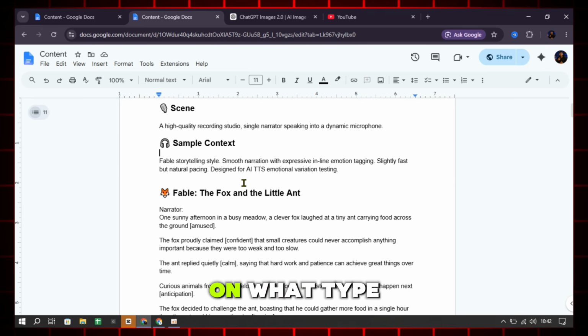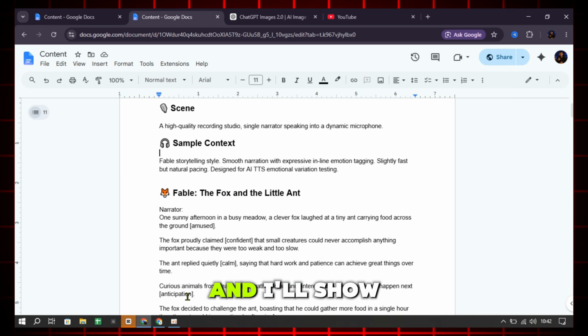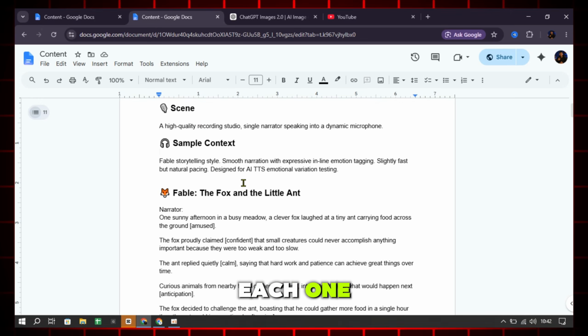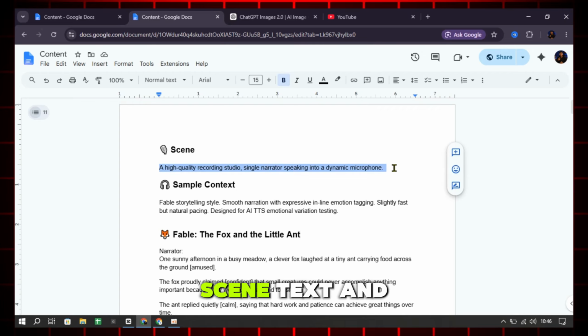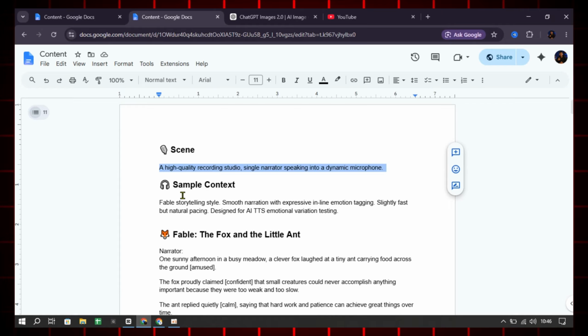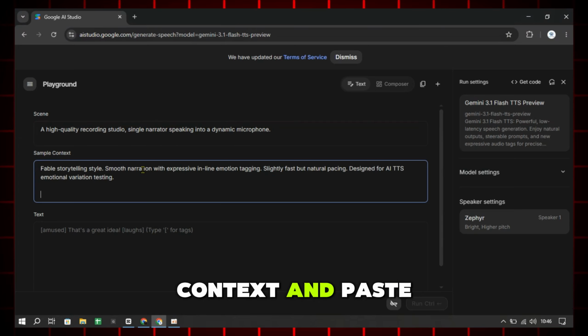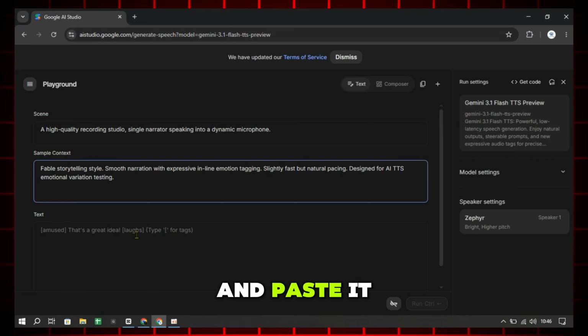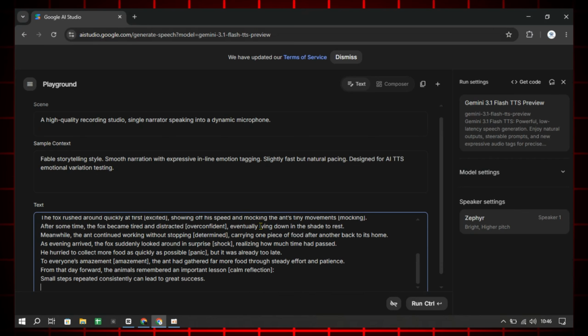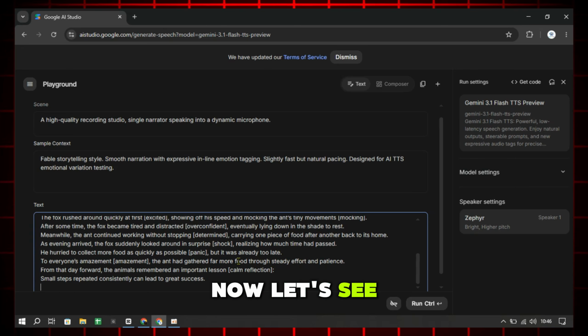It all depends on what type of content you're creating, and I'll show you exactly what to add for each one. All right, let's start with the storytelling script. First, copy the scene text and paste it right here. Then copy the sample context and paste it into this field. And finally, copy your full script and paste it into this box right here. Simple as that. Now, let's see what happens.